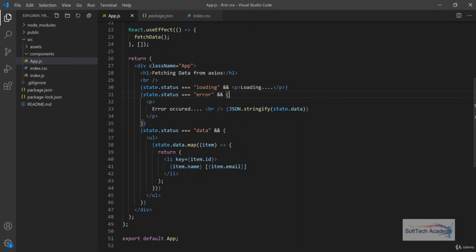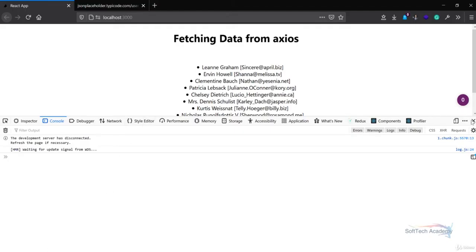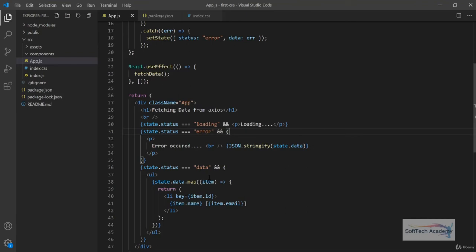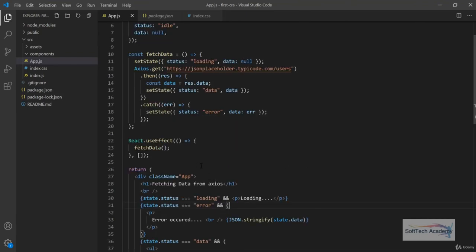Let's see what is happening in the UI. We have all the usernames with email addresses in a list, so pretty easy, right? Pretty easy to fetch with Axios. So, is the API call limited to only this GET request? The answer to that question is really no.